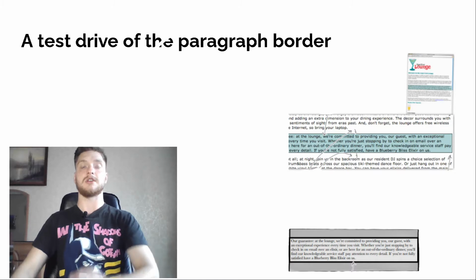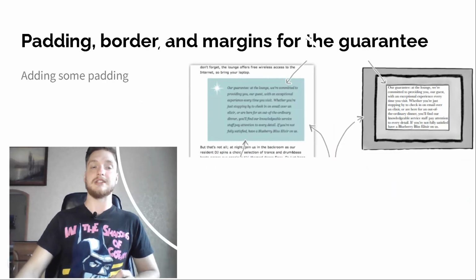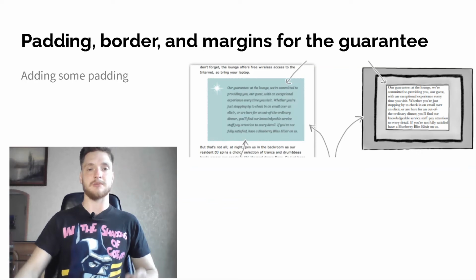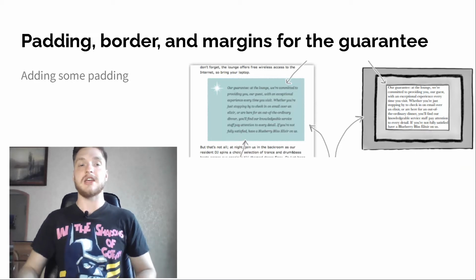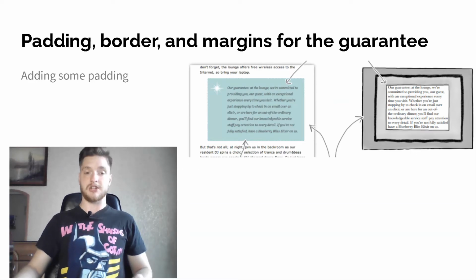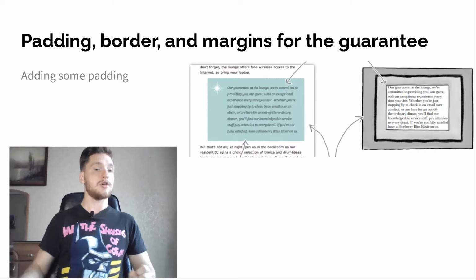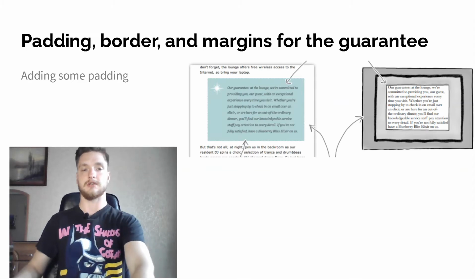Padding, border and margins for the guarantee. Now that you've seen how the padding, border and margins are currently set on the guarantee paragraph, let's think more about how we'd actually like them to look. We definitely need some padding all around the content. And we want some more margin space around the paragraph. We're also going to need a slightly different border. This border looks ragged, not like a solid line.